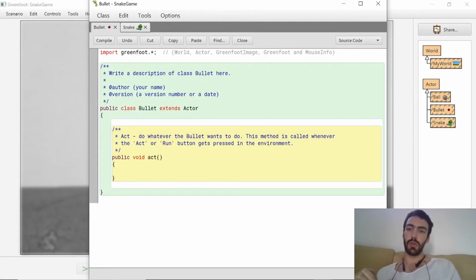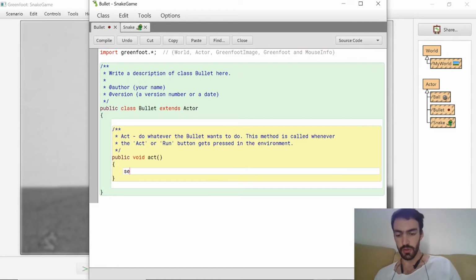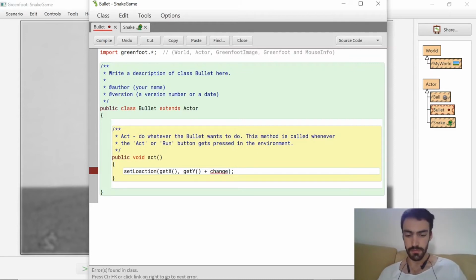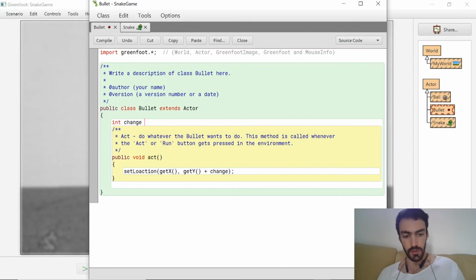In our bullet over here in the act method, we're just going to set the location of the bullet by the getX, so we don't want it moving on the X, and the getY plus some sort of change. And we will give this bullet a change variable. Let's just have it equal to -50 for now. So when this bullet comes to life, it will just constantly be going up. The X will stay the same, and the getY will be changing by the change variable.